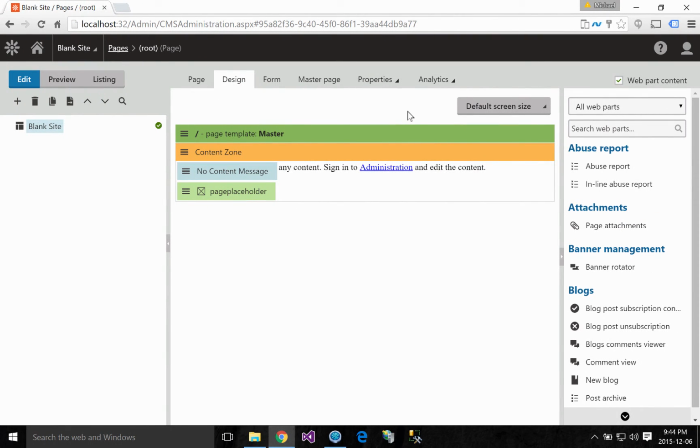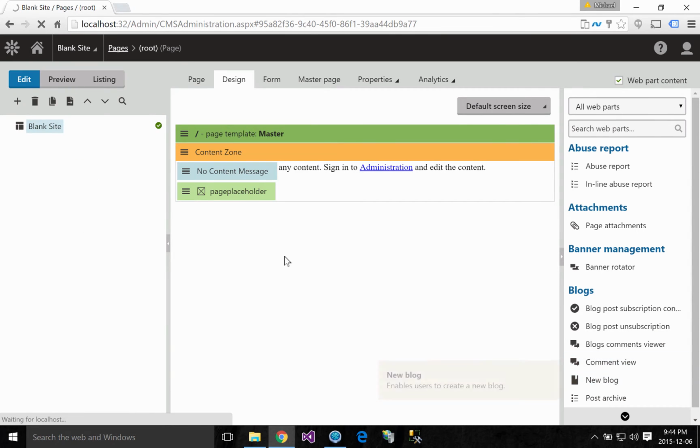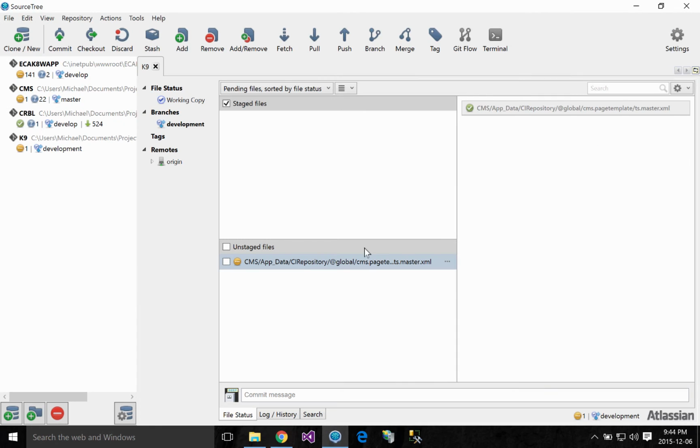So here I am on the first developer's machine. I'm just going to make a quick change to the layout. Just add some markup. We'll save this. And then if we have a look at source control, we can see that an object under the CI repository folder, and it's our page template, has been modified. So as it stands, we have that change on our local build, but any other developer doesn't yet have that.